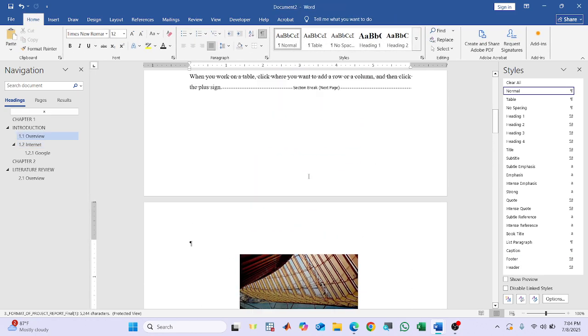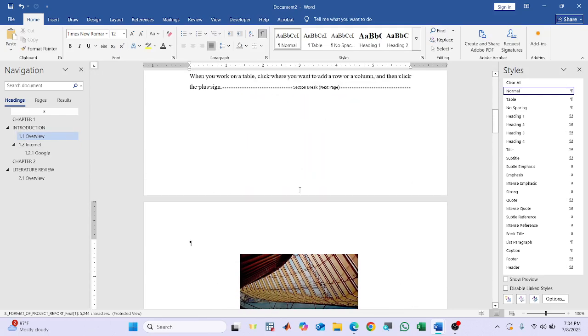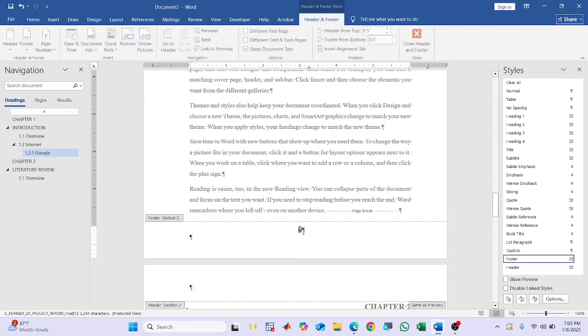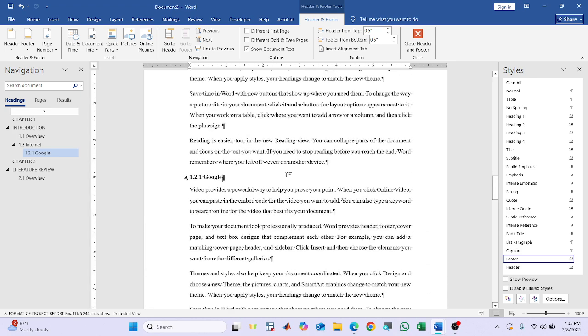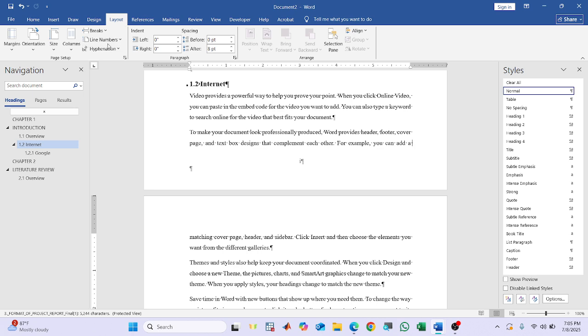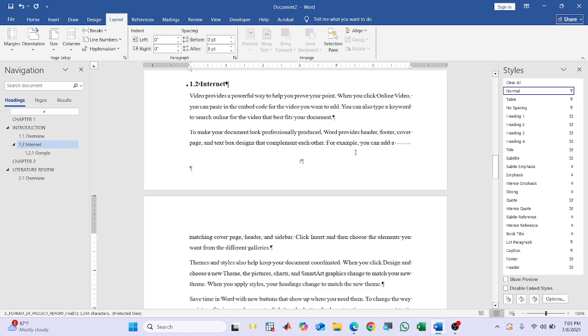Now there is no page number on this page, and no page number here, and there is a page number here. Now I want the page number to be 1, not 2 but 1. So what I have to do is add one more section break here. So Layout, Breaks, Section Break. Okay, so there I kept one section break.